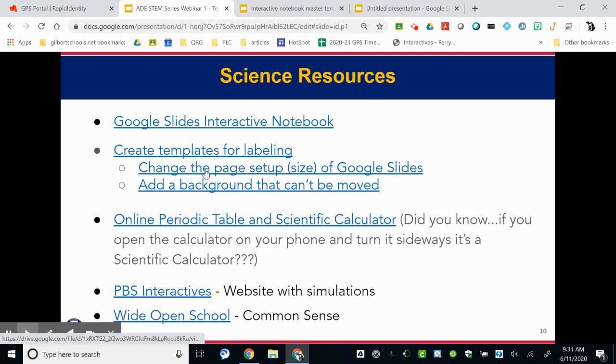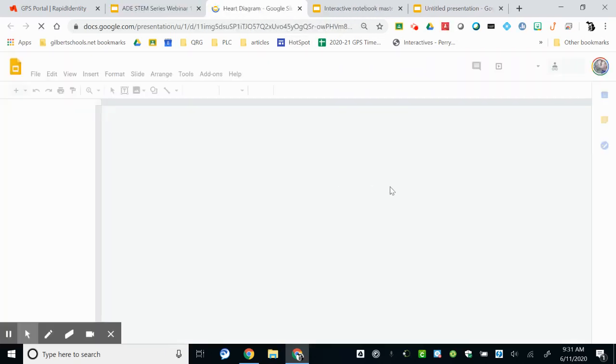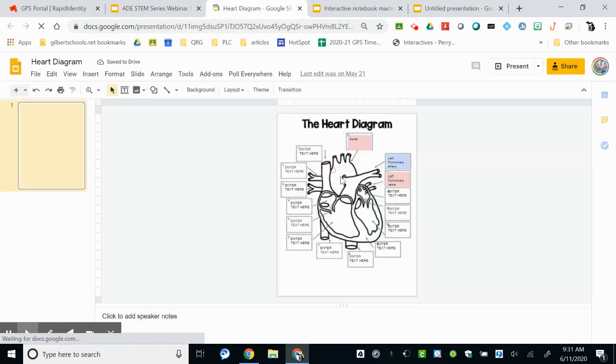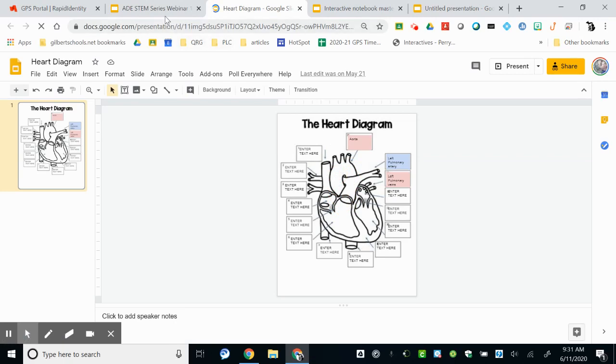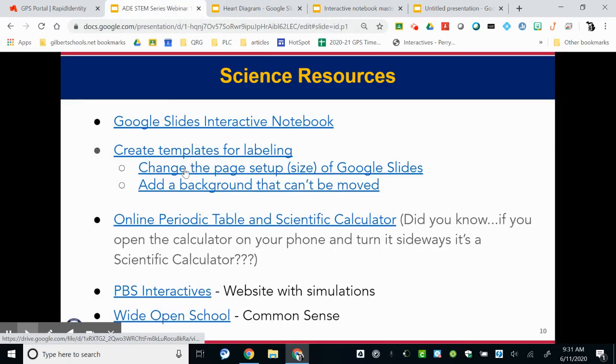The links here will show you how to change the page setup of your Google Slides like I just did in that last one, and also to create a background that can't be moved. So if you noticed on this, the background is in here, but even when I click and drag, it can't be moved. So these links will tell you how to do those two things.